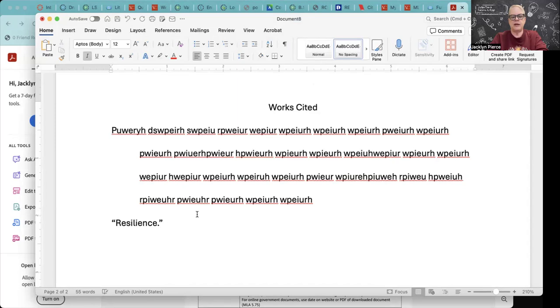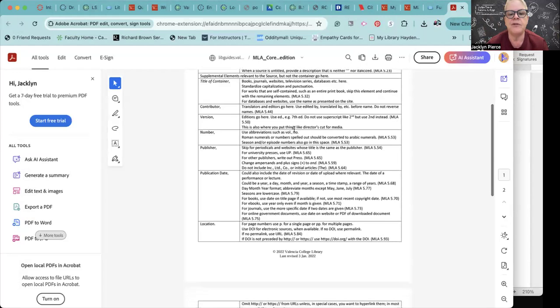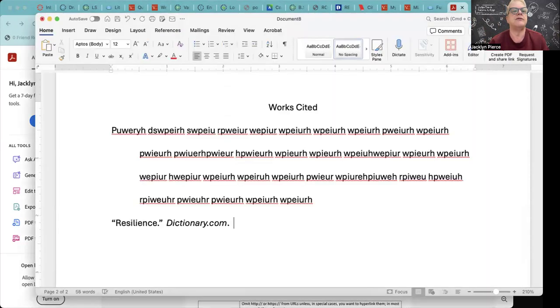The next element is going to be dictionary.com. And that's in italics because it's the source. And then we don't have a lot of the other things, but we do have the location. So in this particular case, it's going to be that website address, which I already have in my stuff. Let me come in here, and there it is. All right. So that's it.